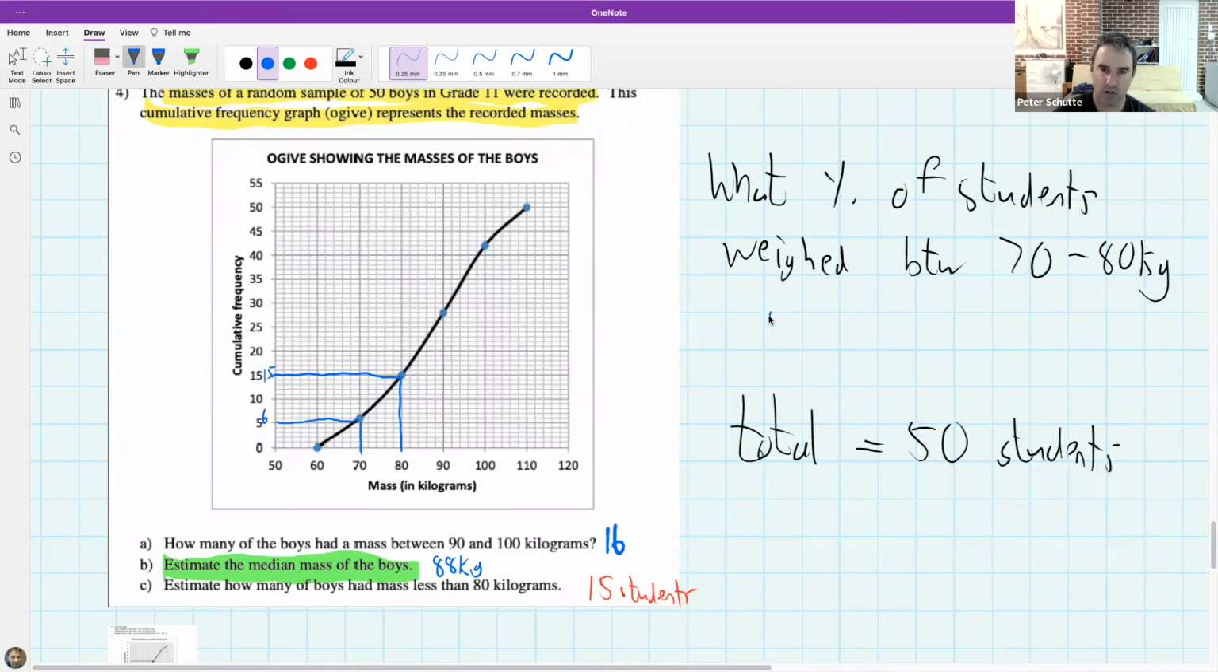The number of students would be 15 minus 6, which is 9. But I want to know what percentage of students. So I want to know that as an expression of the whole. Now, what is the whole? The whole is 50. So what percentage is 9 out of 50? So 9 out of 50 should just be 18%. So 18% of students weighed between 70 and 80.